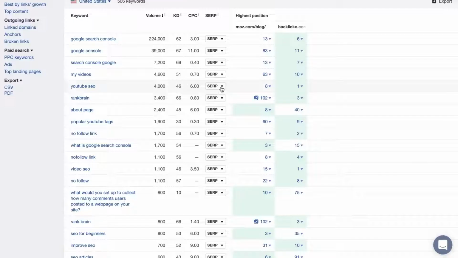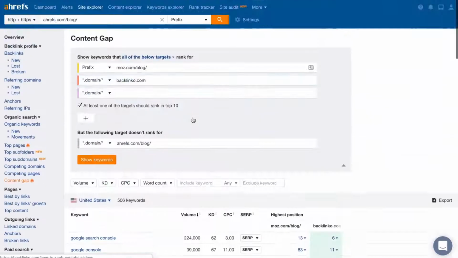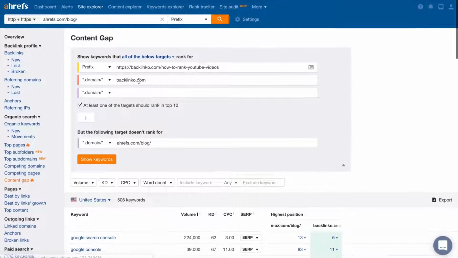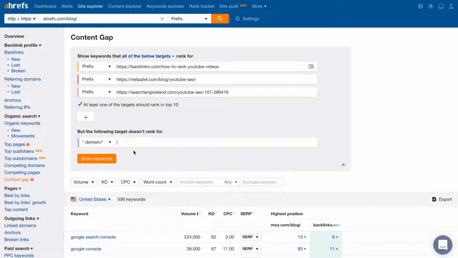Let's say that we want to create a blog post on YouTube SEO. First, I'll click on the SERP button beside that keyword to see the top ranking pages for this keyword. Next, I'll copy the top 3 relevant ranking results and paste them into the top section. And I'll actually delete our URL at the bottom.